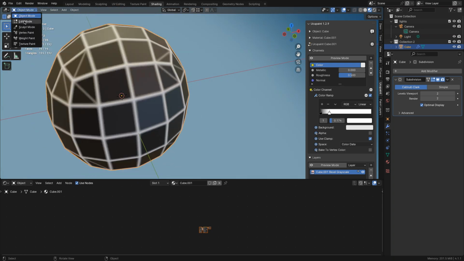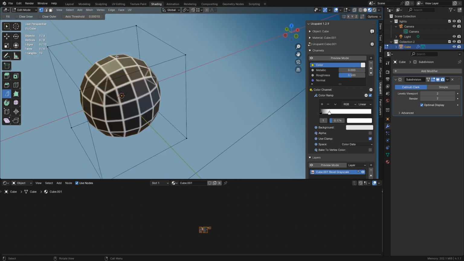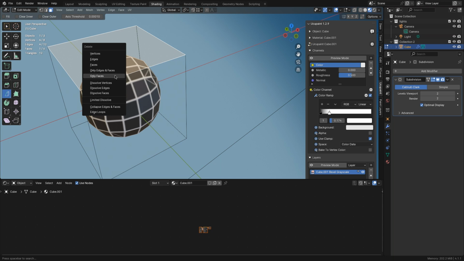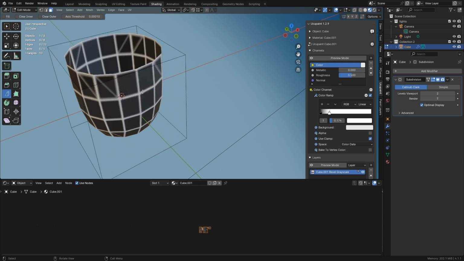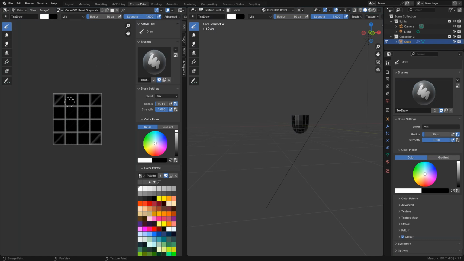In the edit mode, remove the top face of the cube by selecting only faces. In texture paint mode, blacken any diagonals.